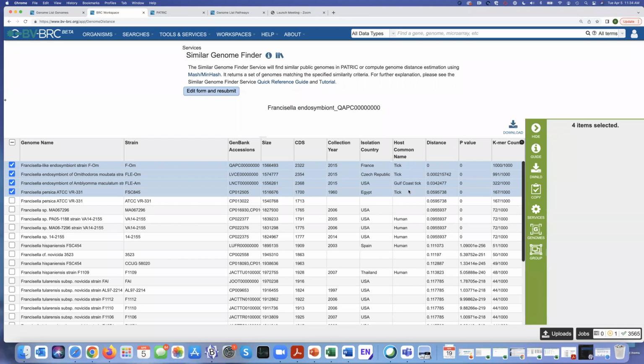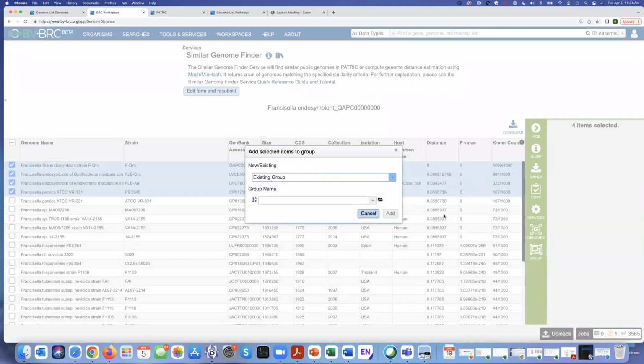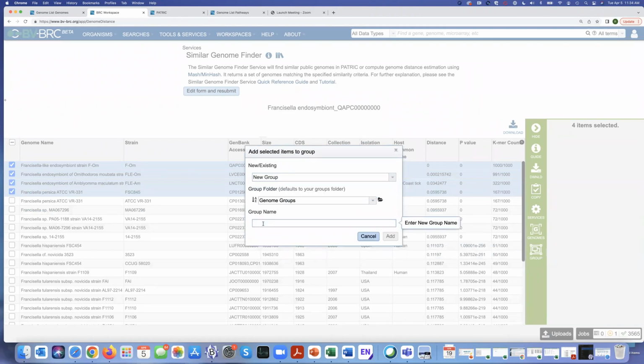So notice when I've selected a number of genomes, I could actually create a genome group of these and do things downstream with it, like compare the pathways across them, or use it to build a phylogenetic tree. So to create a group, I'd click the group icon, and this opens a pop-up window. And I would say I want to create a new group, and I will call it Francisella tick genomes. You know, call it whatever you want, but there you go. So that's been added.